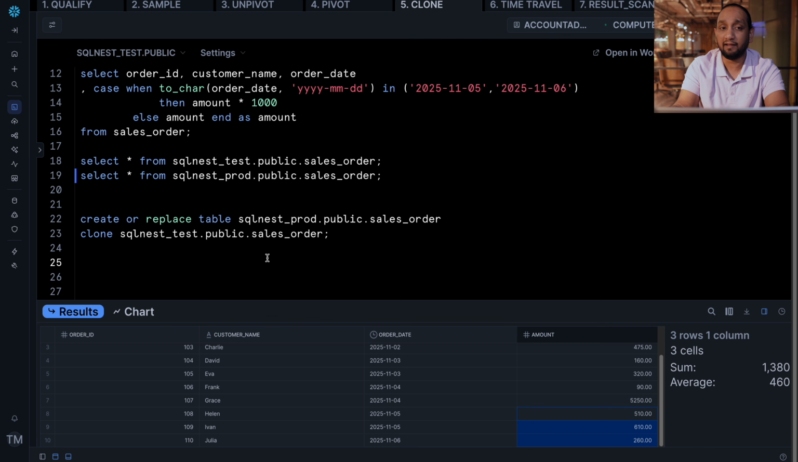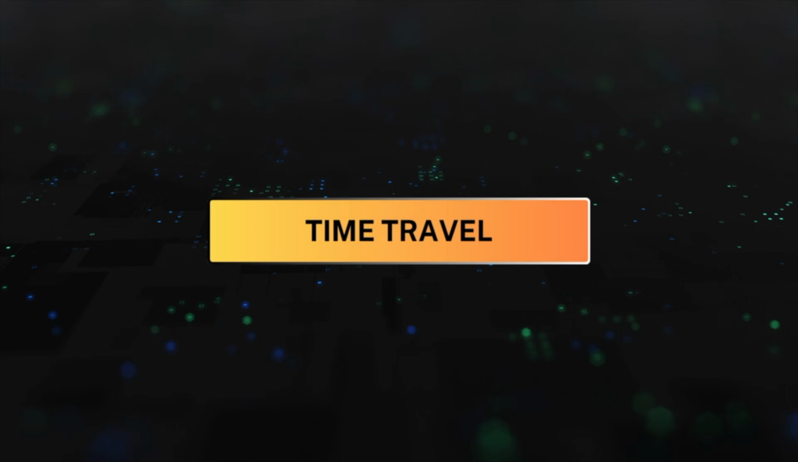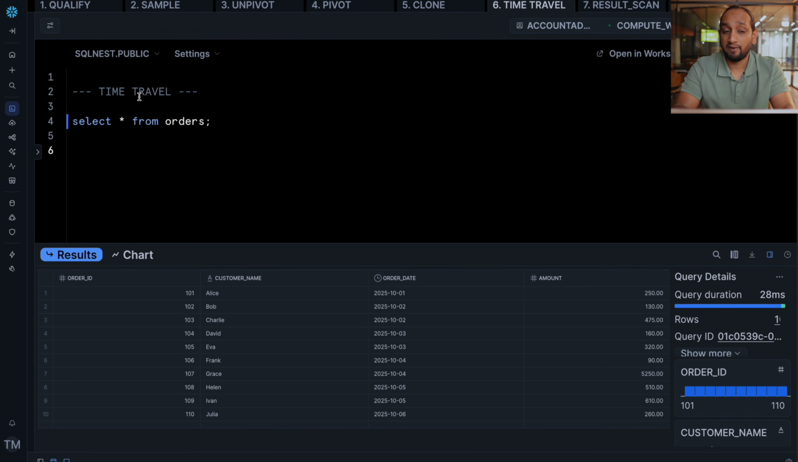This is a very simple example, but I hope you get the understanding of what clone is and why it is useful. The next feature that we are going to look at is time travel. Now this is one of my favorite features simply because it kind of gives you the peace of mind that if something goes wrong, you can always get it back.